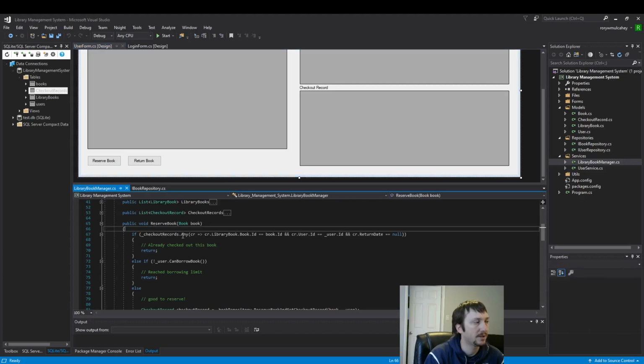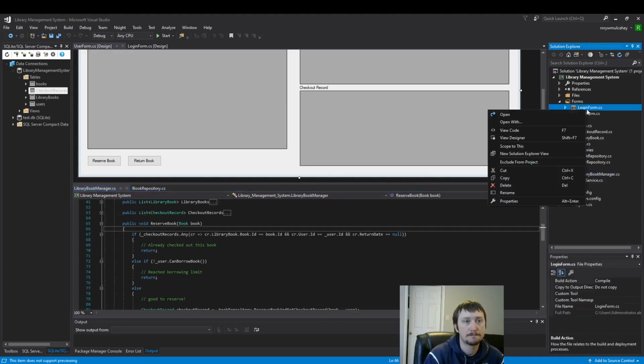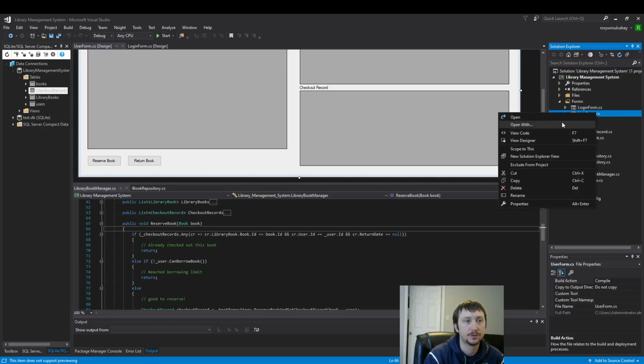We also have code that works directly with the GUI. The GUI is very basic. It calls the library book manager. Maybe I should show, we'll show that too. User form.